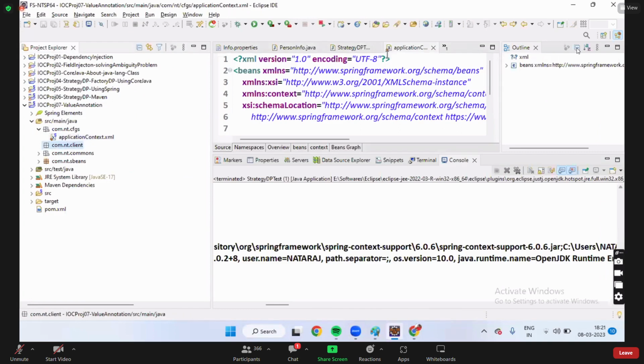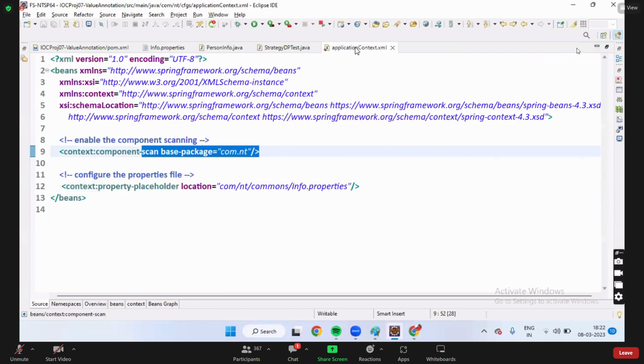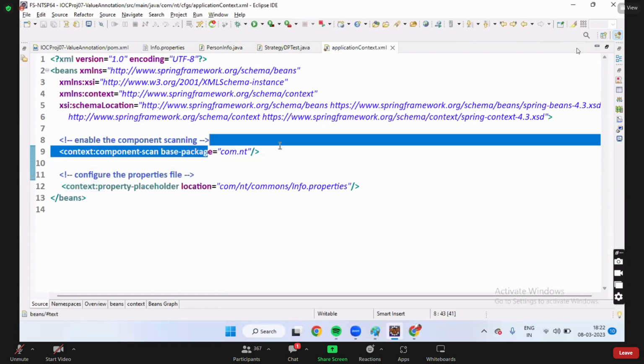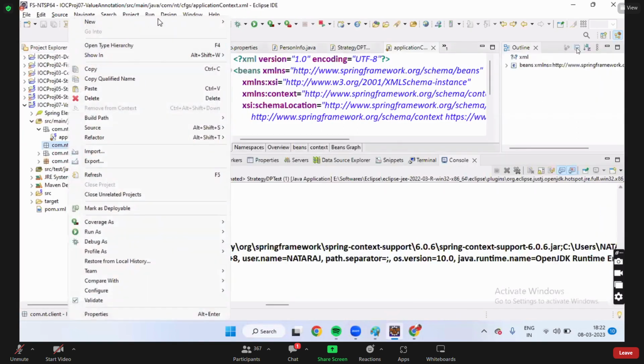Here is my client package, guys. This is enough. Here, there are no predefined beans, guys. Only a user-defined bean is there. Component scanning and the properties file are configured. Now we have to check whether it is working or not.